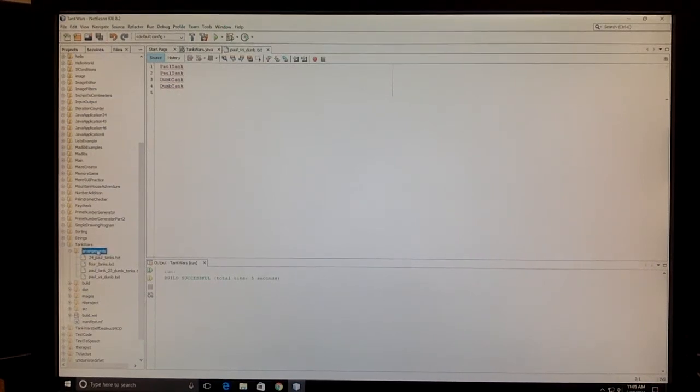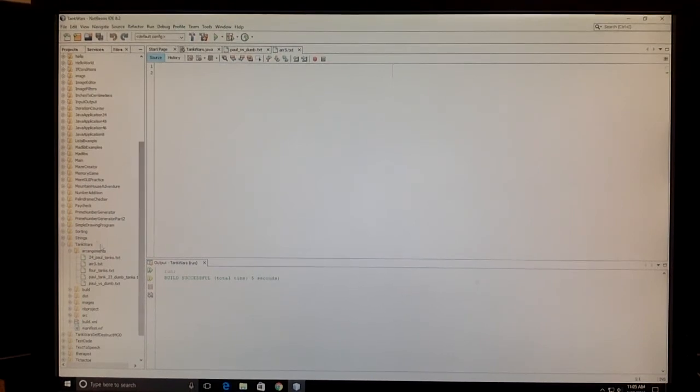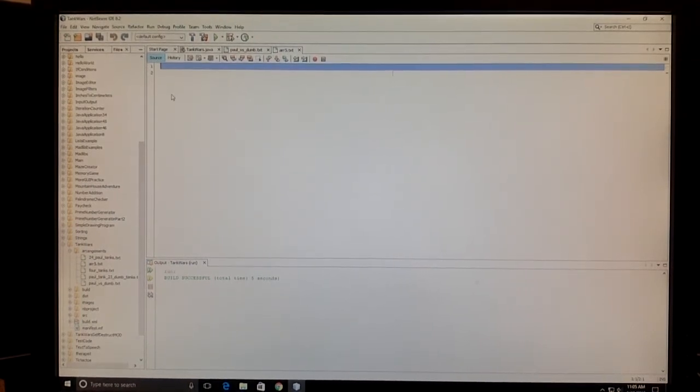And if you wanted to add your own file, you could easily right-click on Arrangements, create a new empty file, and save it as a txt file. I'm just going to call this arrangement5.txt. And inside here, there's nothing so far. Let's just put one tank. Let's put a Dumb tank in it.